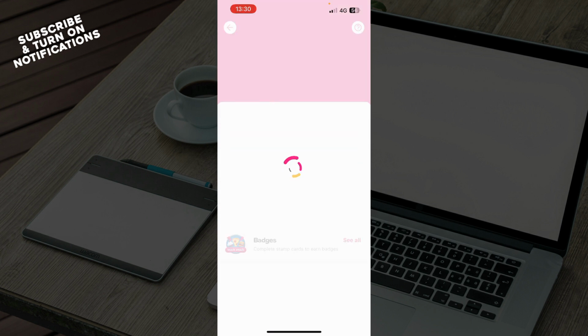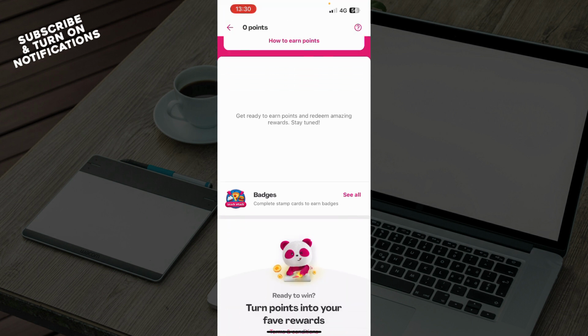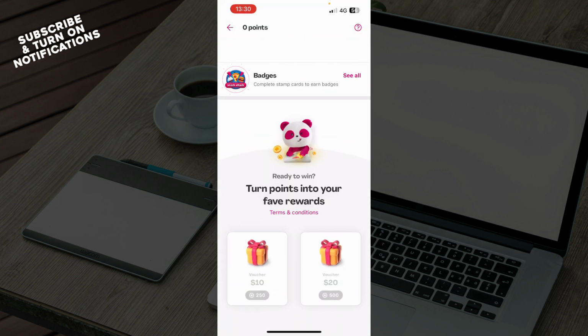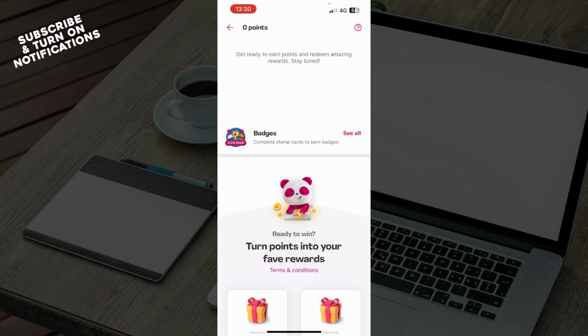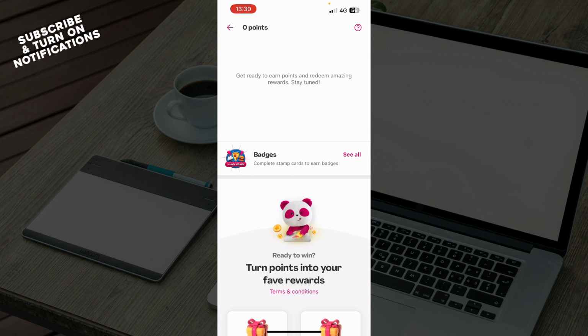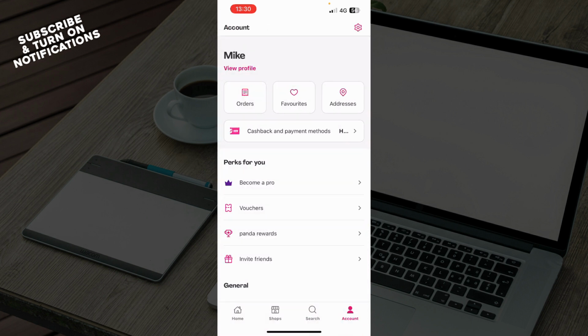Here guys, you need to earn these points, earn badges, as you can see, and get vouchers, and that's how you can join the loyalty program. The more points you have, the more chances you have to join the loyalty program and be one of those. So guys, that will be everything for this video.